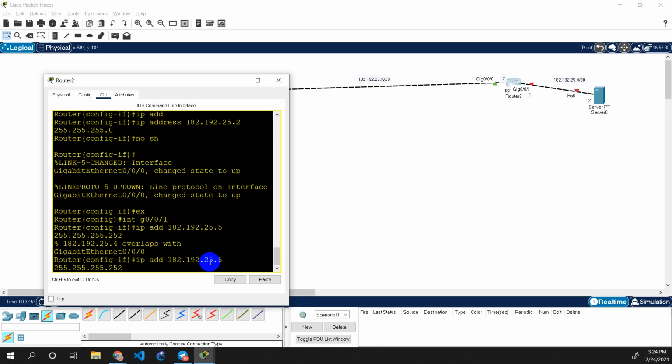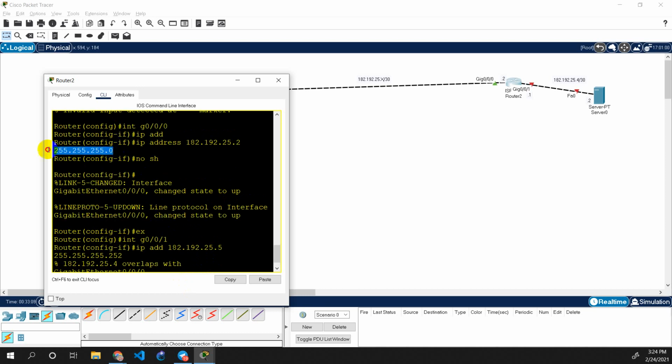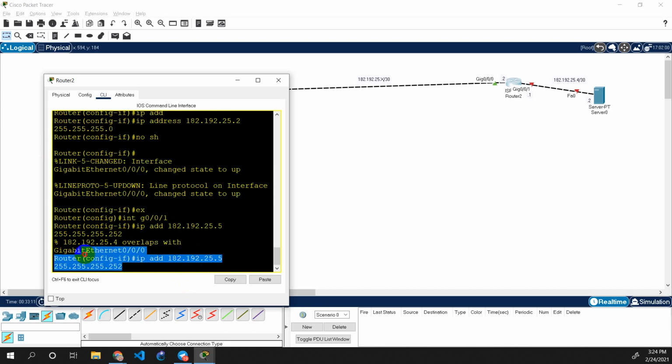Alright, let's just do something else. Let's change the whole thing. Let's not worry about VLSM and anything else. It should be 252, but I think I know where I made a mistake. This is where I made a mistake, that's why it's saying that.